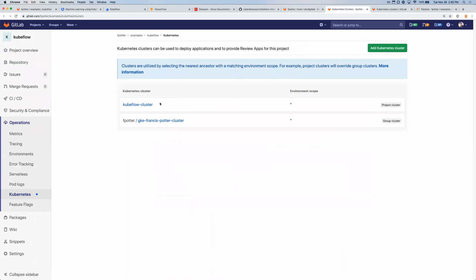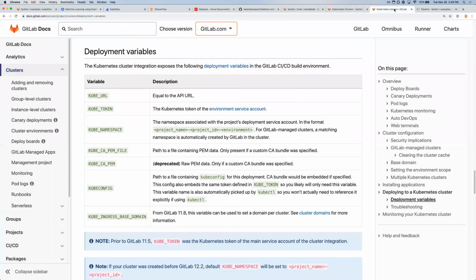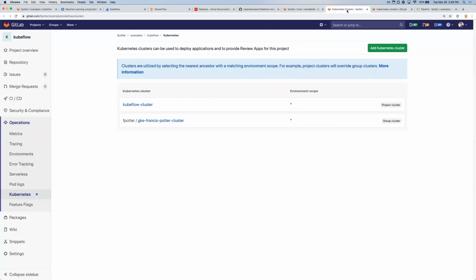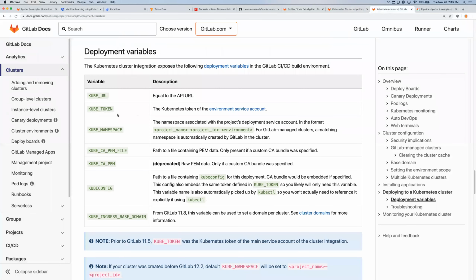These are my clusters here. You'll notice my GKE cluster is at the group level. This CoopFlow cluster is at the project level, and that's the one being used in this particular example. This works by taking advantage of the fact that when you have your Kubernetes integration in GitLab set up, you get a bunch of variables preset for you, one of which is CoopConfig, which just points to the config file for Kubernetes.